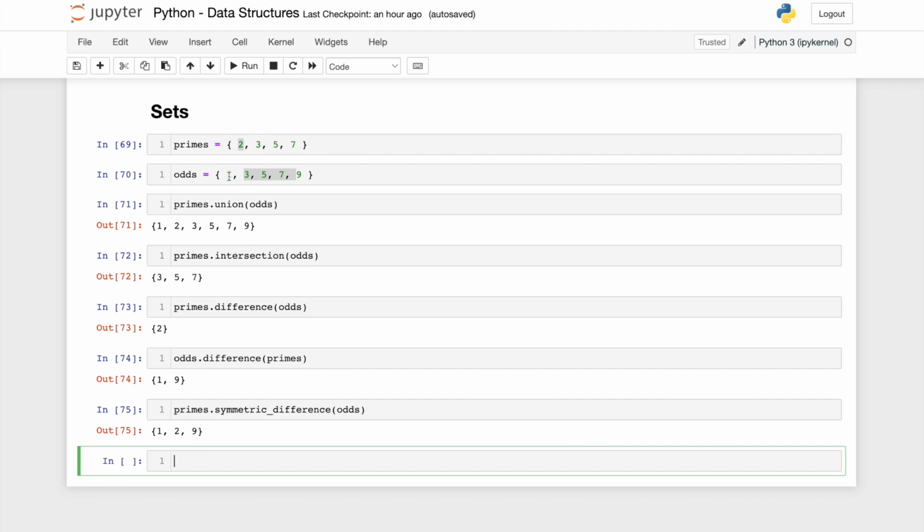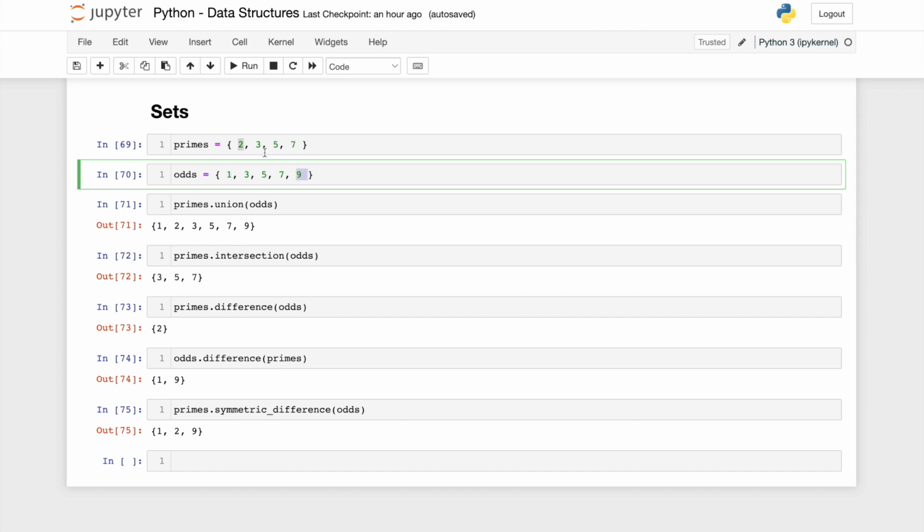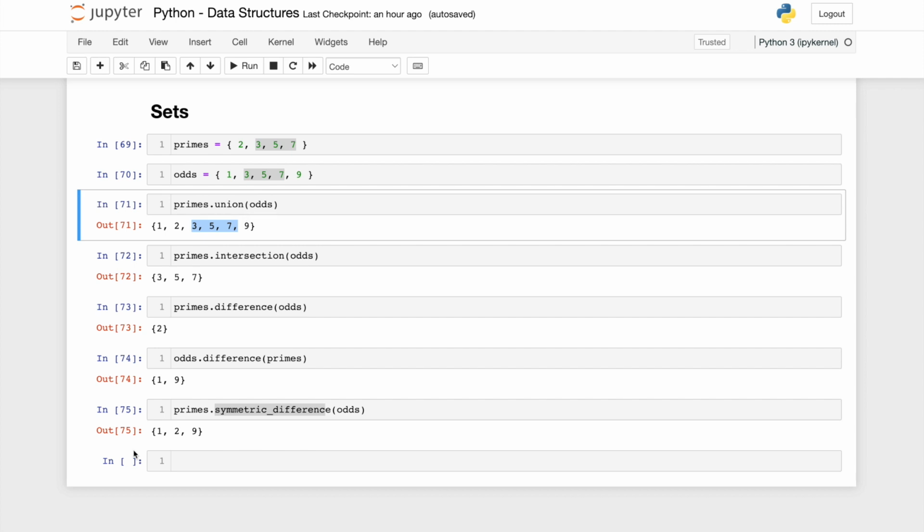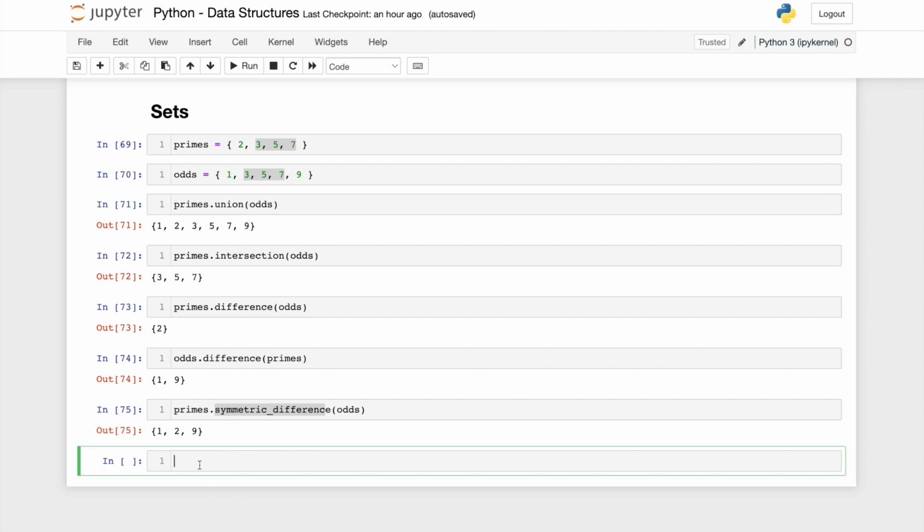Okay, so this was 1, this is 9, and this is 2. They are only appearing in one set. 3, 5, 7 is in the other set. So union minus intersection is something which is symmetric difference. My union was this, my intersection was this. I removed the 3, 5, 7, the intersection. 1, 2, 9 which is left is my symmetric difference. Okay, so very easy, right? We can understand. Okay, so these were the set operations.